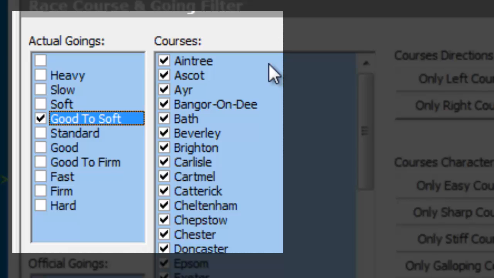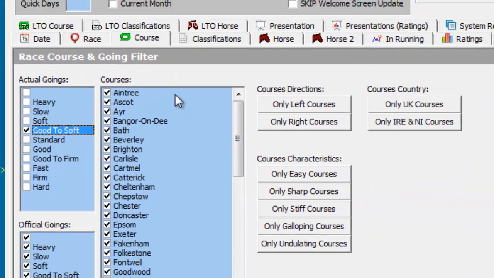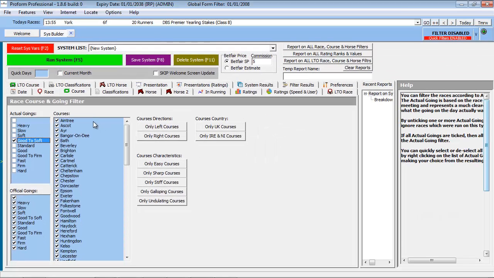In review, we have set up the System Builder to search for all data related to the record of horses sired by Pivotal when they ran on good to soft going and display the results by actual going. We initiate our System Builder query again by pressing the function key F5.